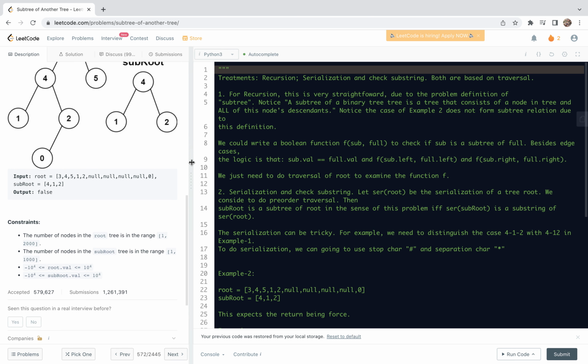As we mentioned at the very beginning, we are going to share two treatments. One is based on recursion. Because a tree is a recursive abstract data type, recursion is a natural choice. The second one might not be that straightforward. We are going to consider using serialization and check substring. Both treatments are based on binary tree traversal. Let's first look at treatment 1.